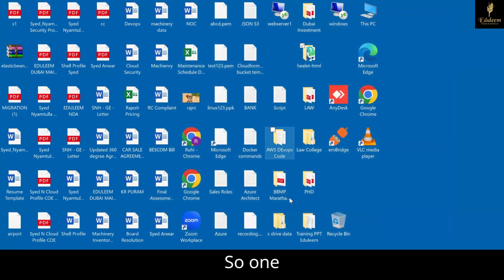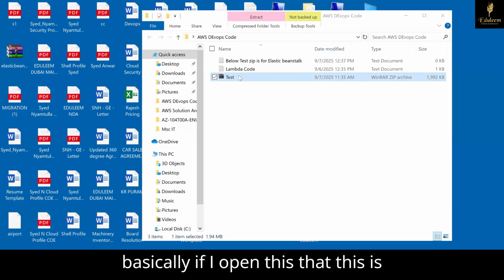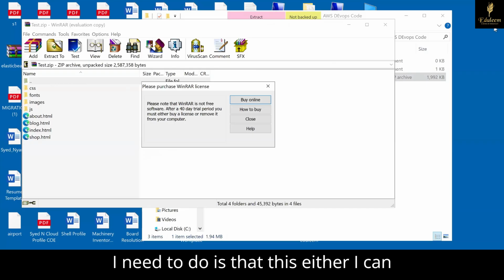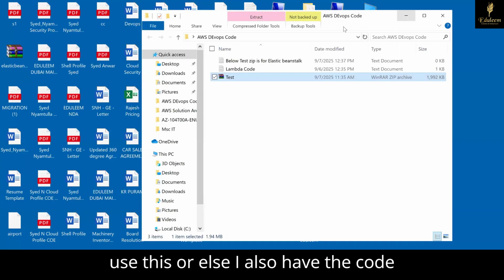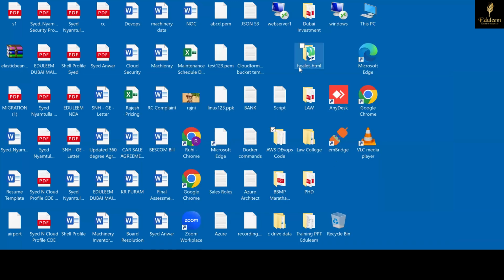So this is the code called test, and if I open this, these are the images which I have. So what I need to do is either I can use this or else I also have the code in my computer itself. Like this is the website code.